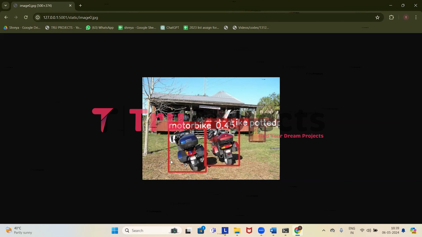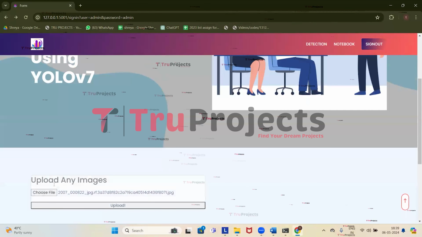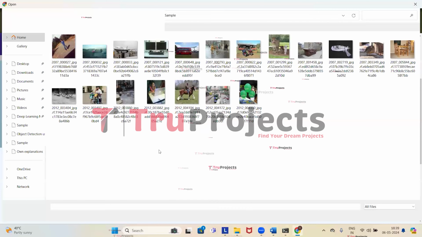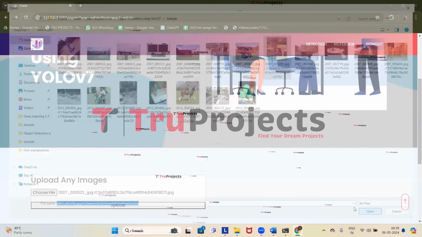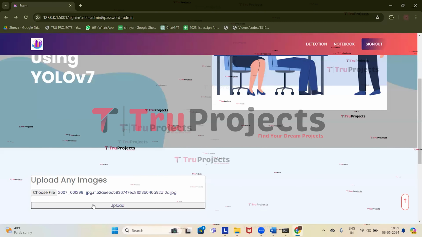So here we can observe that a red color bounding box is drawn around the motorbike and a brown color bounding box is drawn around the potted plant. Let's upload some more, get back. Click on choose file. So now we will be uploading this image. Image is loaded, now upload it.